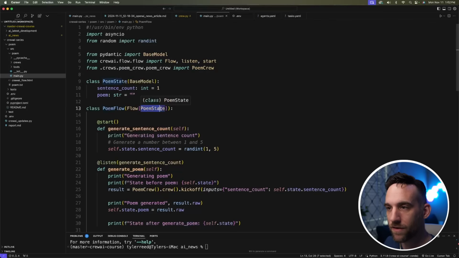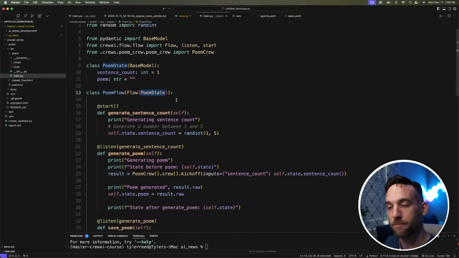And then inside of here, I had the poem state. Now, PoemState is also just another class, as you can see, with two properties, sentence count and poem. And you add that in here as a type of the Flow class. Okay, so to recap, we first off have a class, we give it a Flow class as a parameter, and then inside that we give it the poem state.